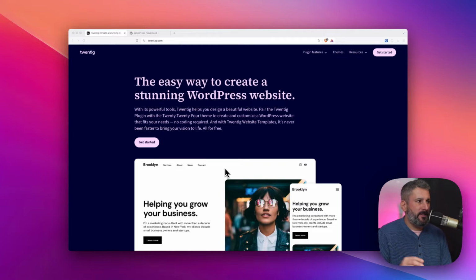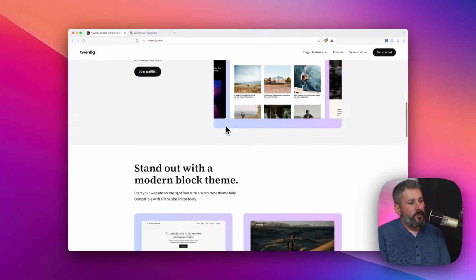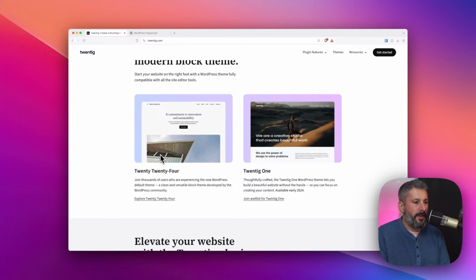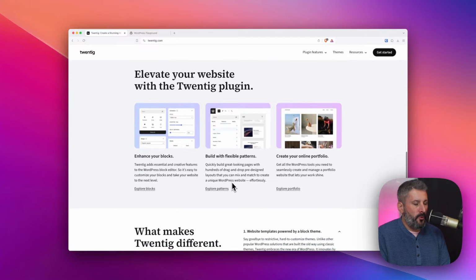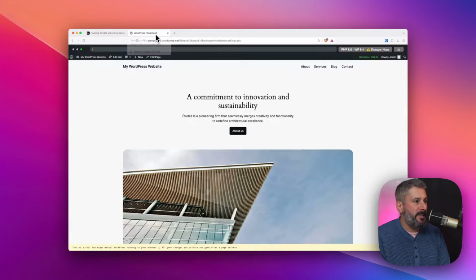Twentig.com, like 2024 with a twig, the easy way to create stunning WordPress websites. It's a plugin that's going to allow you to enhance the 2024 theme, which I'll show you in a little bit, but then they have a new theme coming in the future. So it says join the wait list if you want to see their new theme. There's no cost. It's a free plugin. I don't know what the Twentig theme is going to cost in the future.